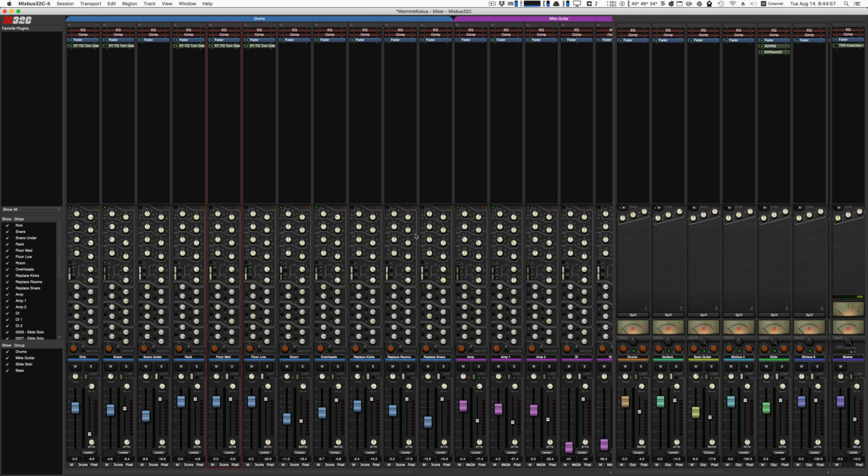Hello, I'm Amber Bumblebee, and today, Mixbus 5 32C has been released. So I'm going to go over the new features and what I think about them. Let's get on with it.